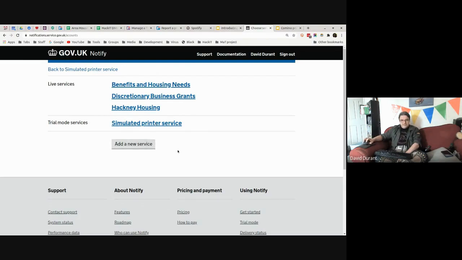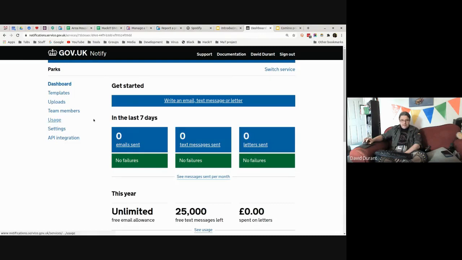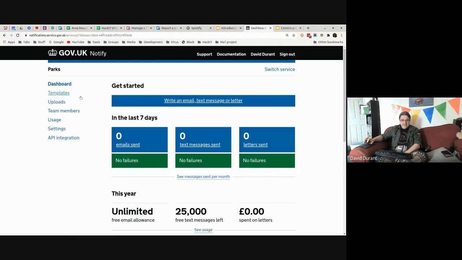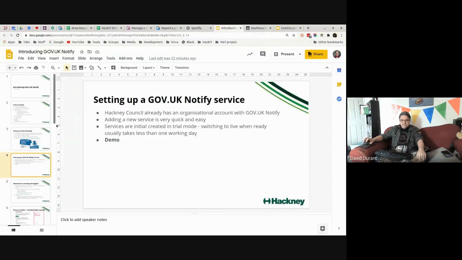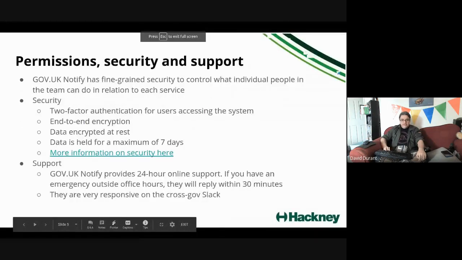And I'll talk about this one right at the end. But I just want to demonstrate that it's super quick to add a new service. You just put a name in, parks, and there it is. So then you can start adding templates and other things, but it's super, super quick to add new things and enable you to get going right away. So let's just get back to here.